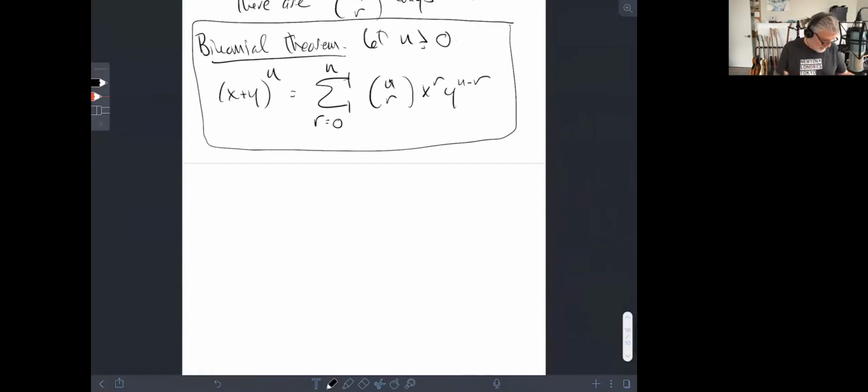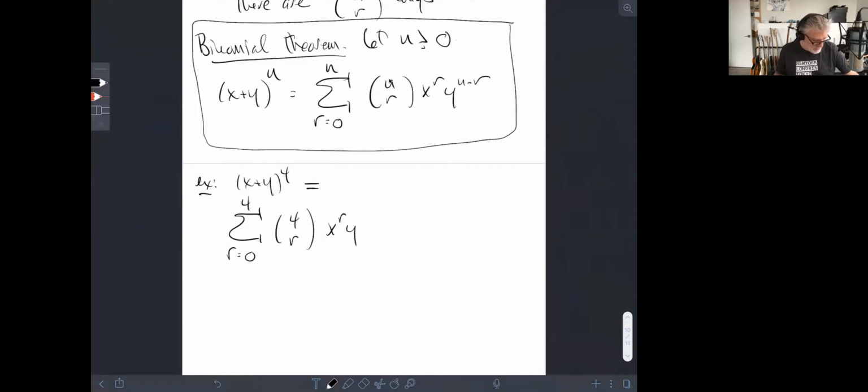Okay, let's take a look at an example. Let's say that I want to compute x plus y to the power 4. So the theorem says this is the sum, r equals 0 to 4, of 4 choose r, x power r, y power n minus r. So let's develop this. Basically r runs from 0 to 4, and for each fixed r, I get that particular product the right number of times.